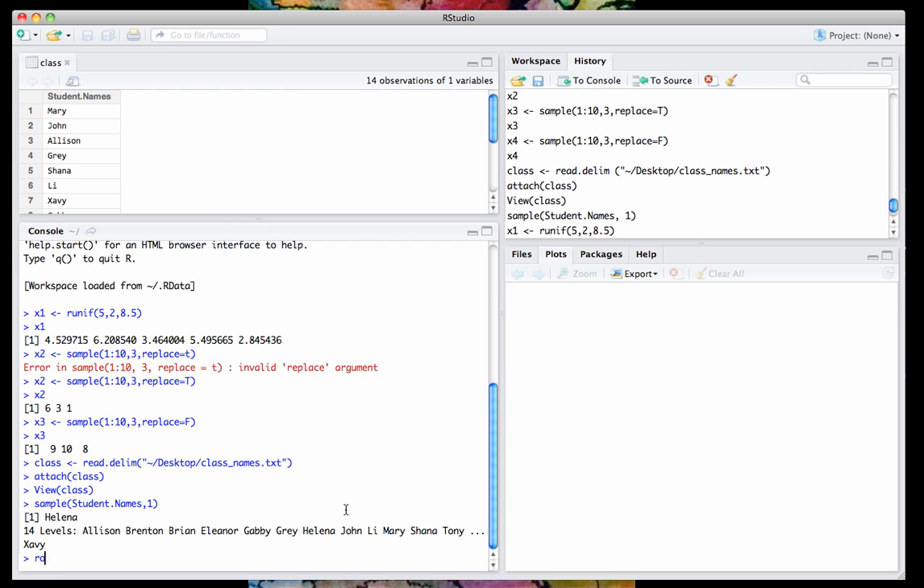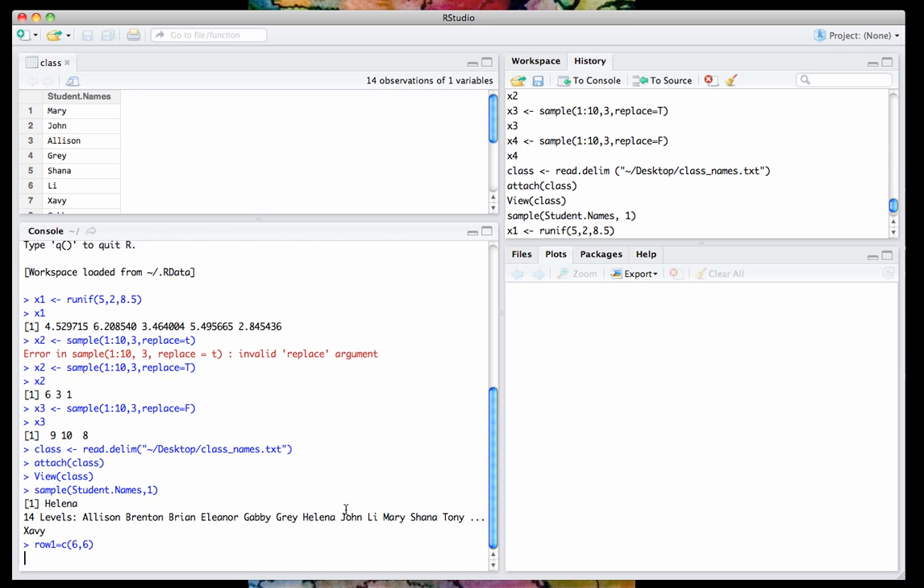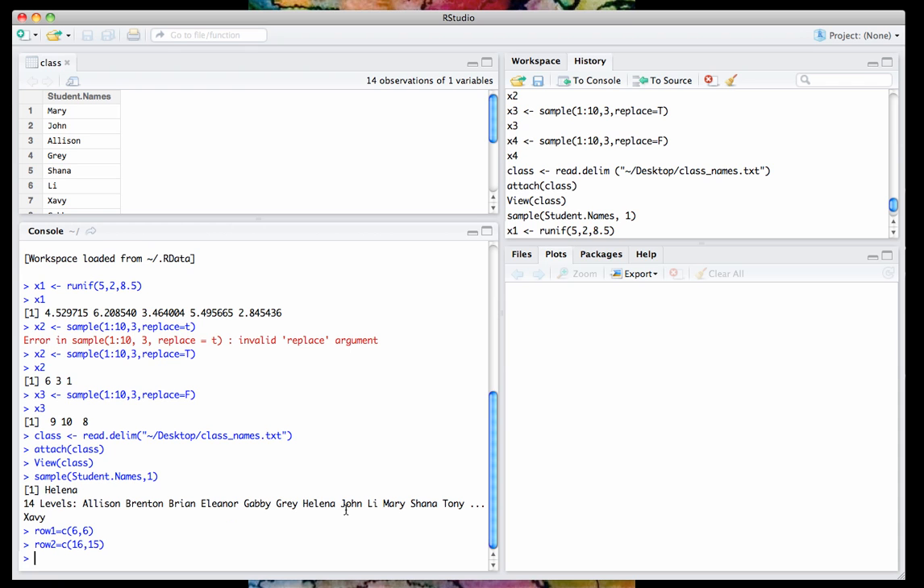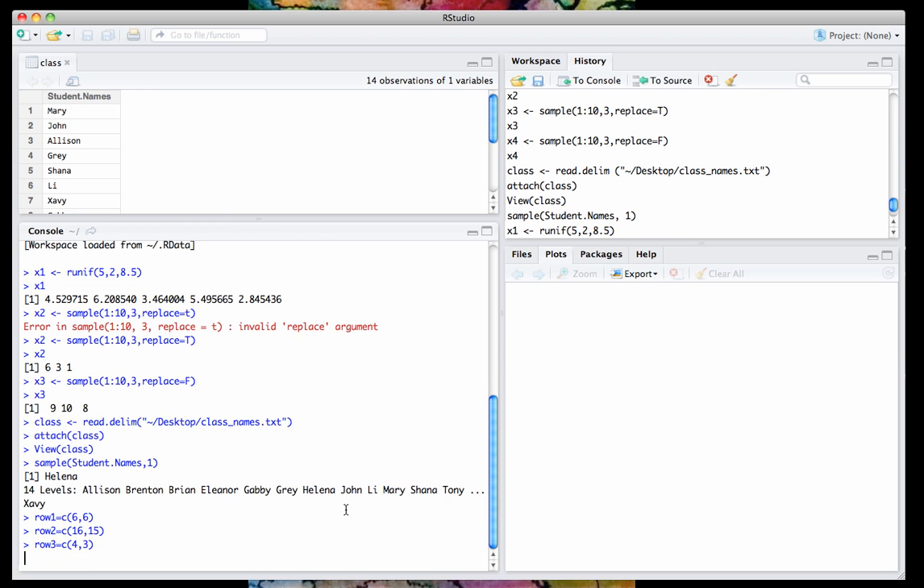So what we're going to do is row1 <- c(6, 6). Row 2 <- c(16, 15). This is for rolling stops. 16, 15. And then row 3 <- c(4, 3), and this is for no stop, 4 and 3.